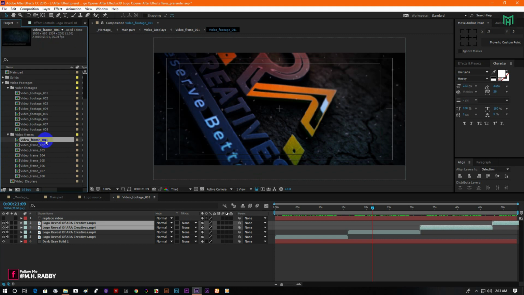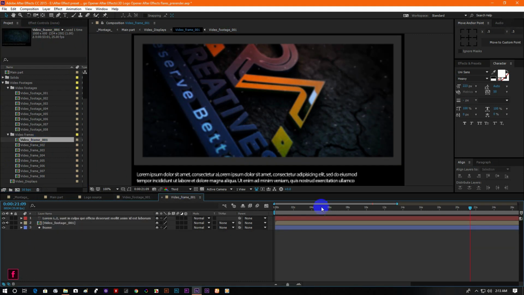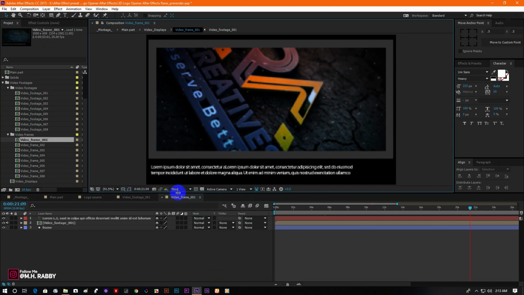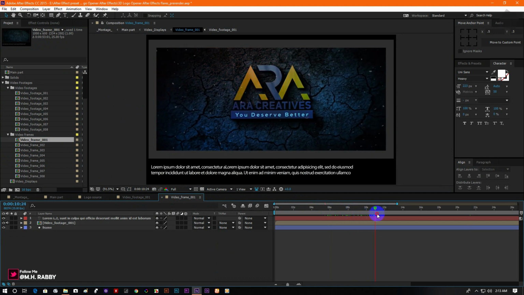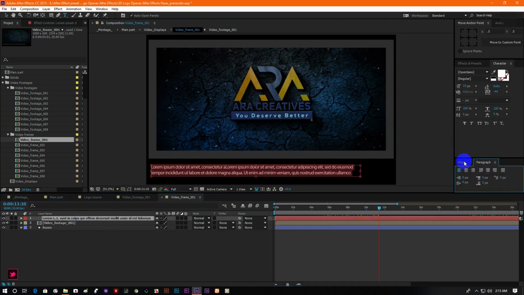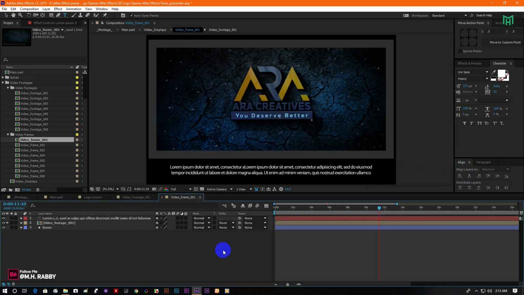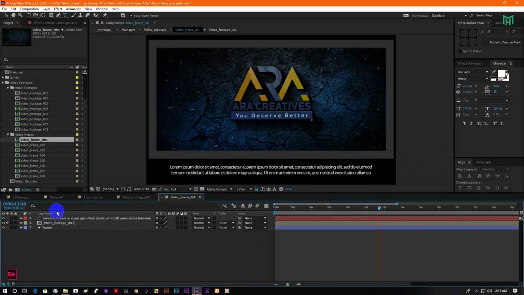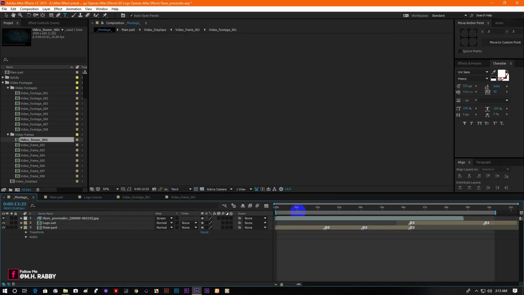Now open the video frame 1 composition. Here you can change the text, then change the alignment you want. Then go to the main composition and you will see the changes.